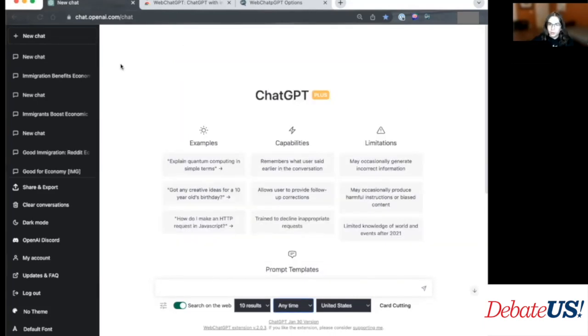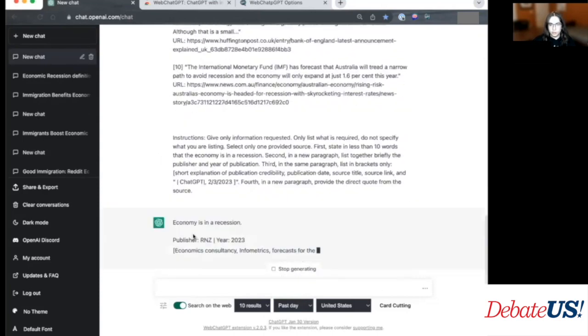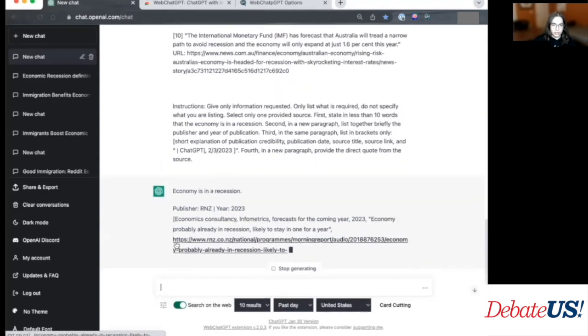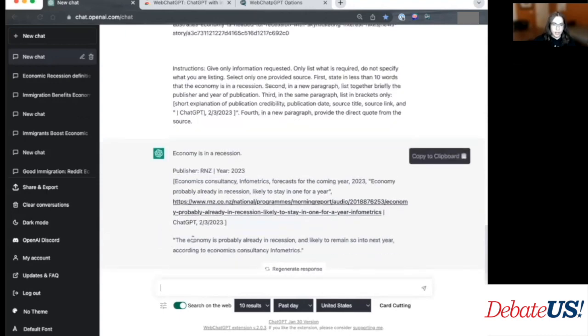I'm going to show another example of how to use ChatGPT, instead of being set to any time, if you change it to past day, then you're getting much more recent evidence from the internet. It still gives 10 results, and you can use prompts such as claiming that the economy is in a recession to get what would be very strong and recent uniqueness evidence. So this is something that should be from either today or yesterday that talks about how the economy is currently in a recession. And this is from RNZ, and it cites this consulting company Infometrics that the economy is probably already in a recession in 2023.